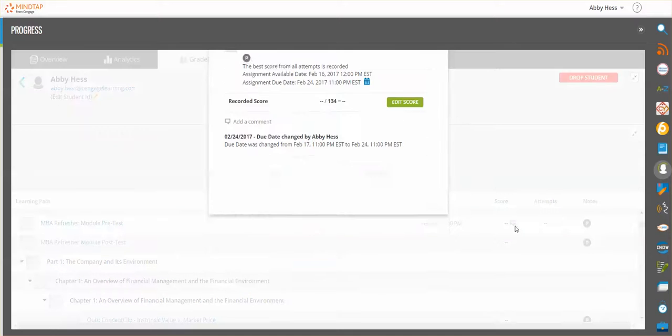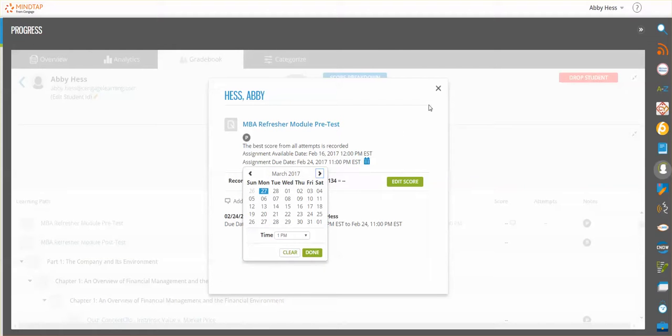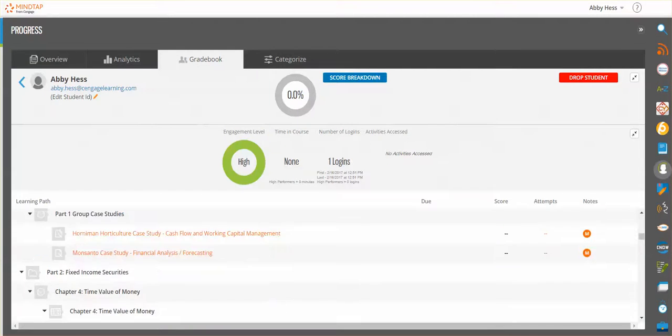I can give students comments. If I click into that particular assignment, I can add a comment that will go straight to them. I can edit their score. You also have the ability to change the due date for that particular student. So say that the due date passed for this assignment, but I want to give this particular student a little bit more time. I can click the little calendar here and move that back for them.